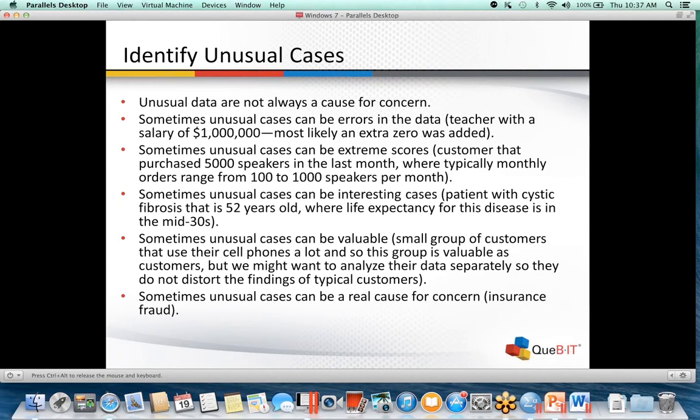So the general idea in terms of identifying unusual cases: unusual data is not always going to be a cause for concern. Sometimes unusual cases can be errors in the data. Okay, we might have a teacher that has a salary of $1 million. Well, we may have just added in an extra zero as we were entering in the data. So sometimes, identifying these kinds of unusual cases, it's great. We're able to then go back in the data and fix those errors.